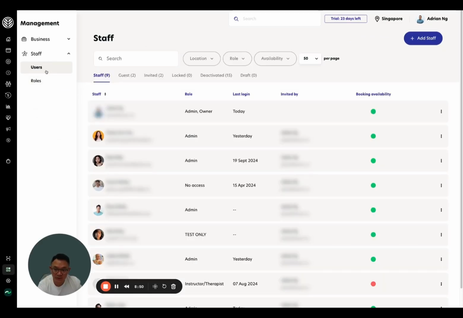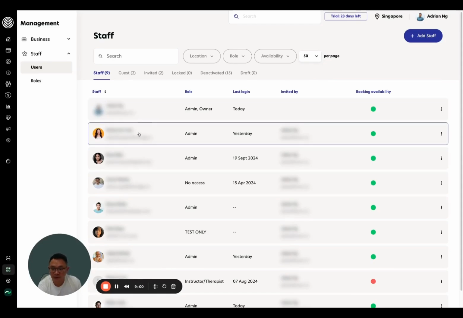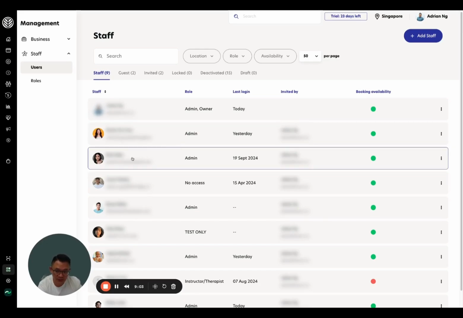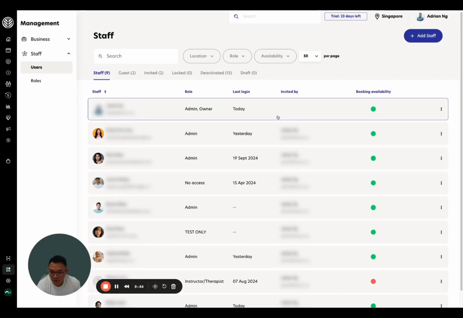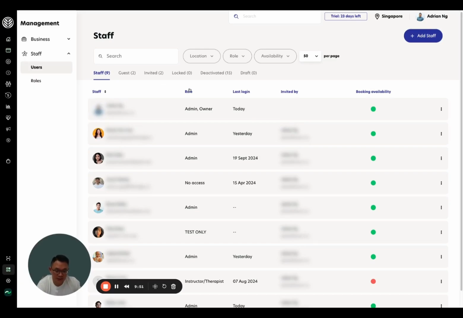The next thing you need to do after adding your outlet is to start adding your staff. I have blurred out all the information because they are all real emails. But what I'm trying to show you here is the moment you start adding all your staff in, they will now be able to log in using their email and access this business portal to manage the classes, schedules, appointments, and all the attendees for their service.